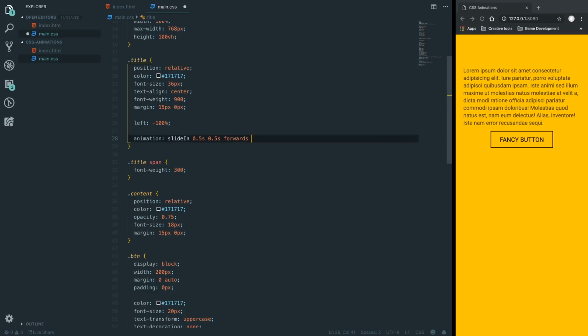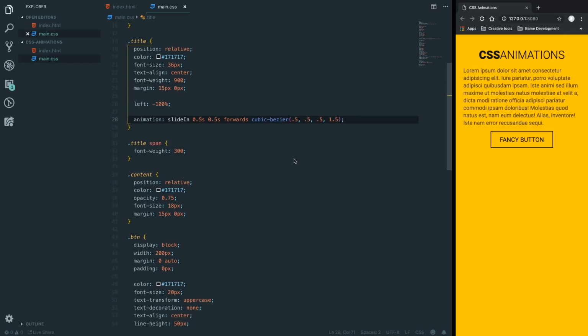Let's give it the forwards property, and then let's give this a cubic Bezier. And for this one, we're going to say 0.5, 0.5, and then 0.1 or 1.5. And this basically allows it to bounce in a little. So as you can see, it bounces slightly over and comes back, and that sits now nicely there. So if we refresh the page again, as you can see, it comes in and bounces back in. So that is one way to animate the title.